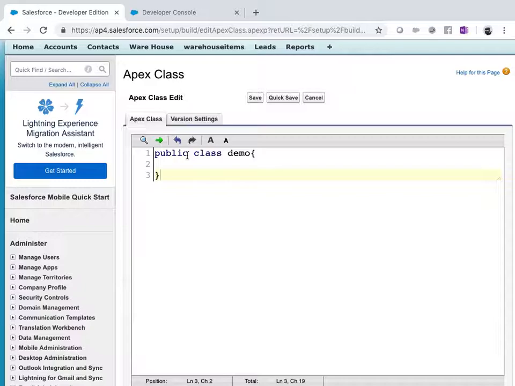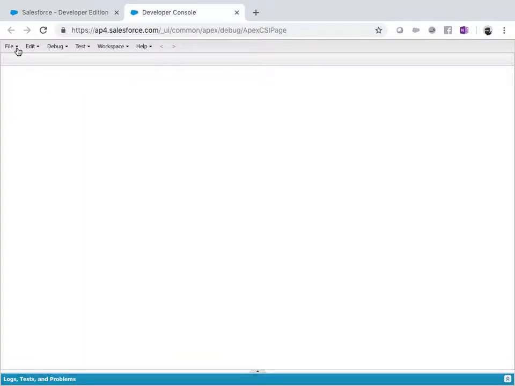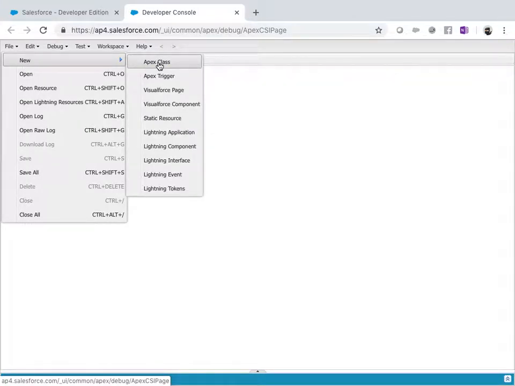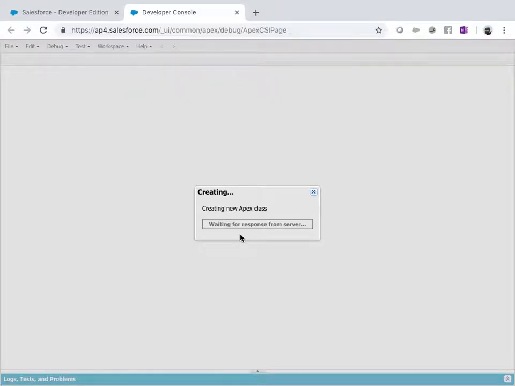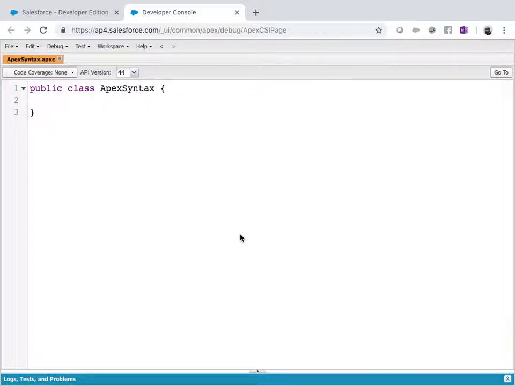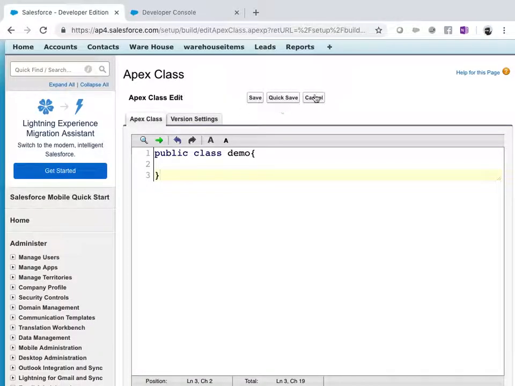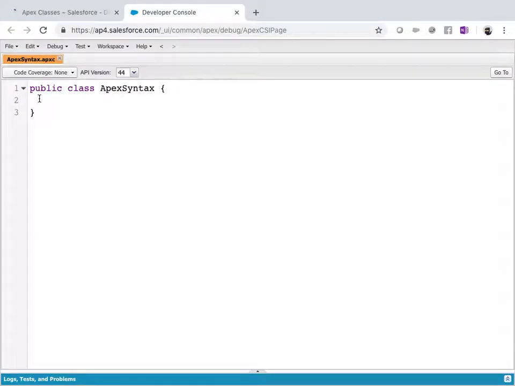The other way of writing an Apex class is from the developer console. Going back to the developer console: File, New, Apex class. For the class name, let's say Apex syntax. This is the class name you can create, and here you can write your code.